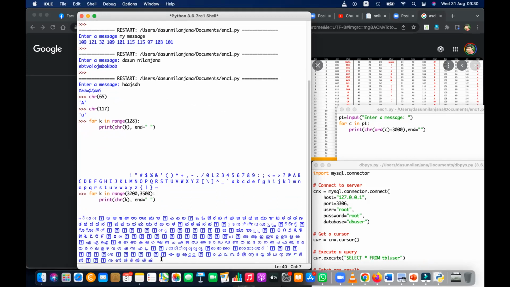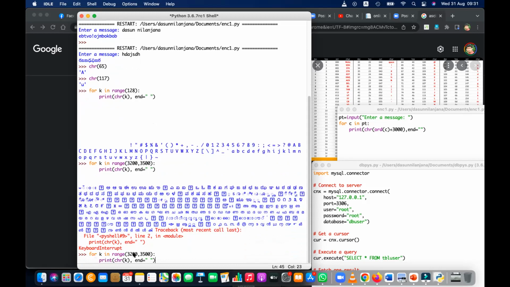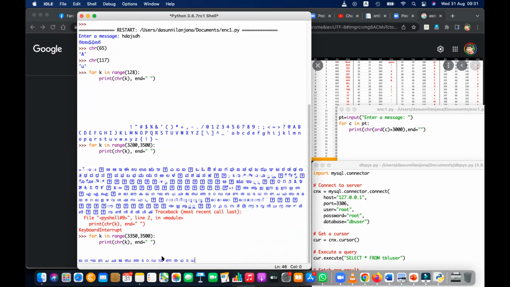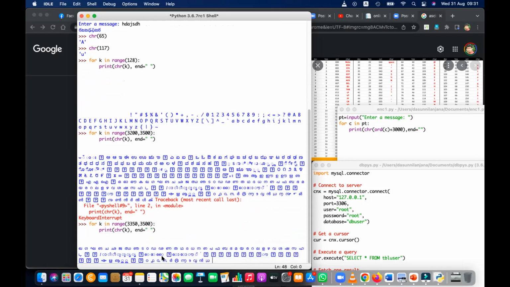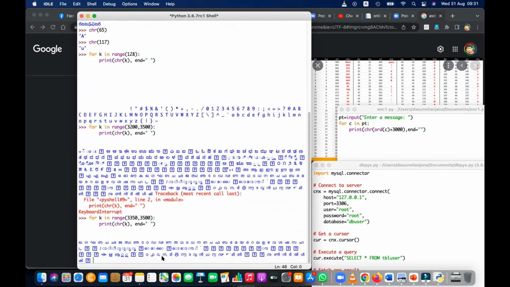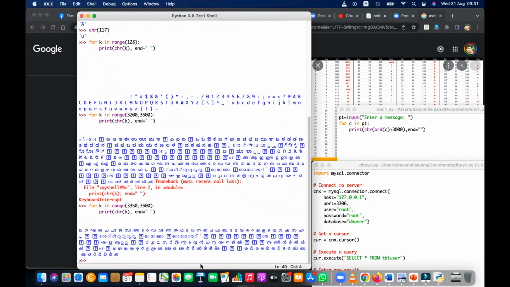Okay, let me cancel it. Control C to cancel. And I'm trying from 3,350 and above. Okay, these are Tamil characters. Here you can see. Can you see? Yeah, the single characters also appear. Okay, these are the things you can just practice and find the difference.